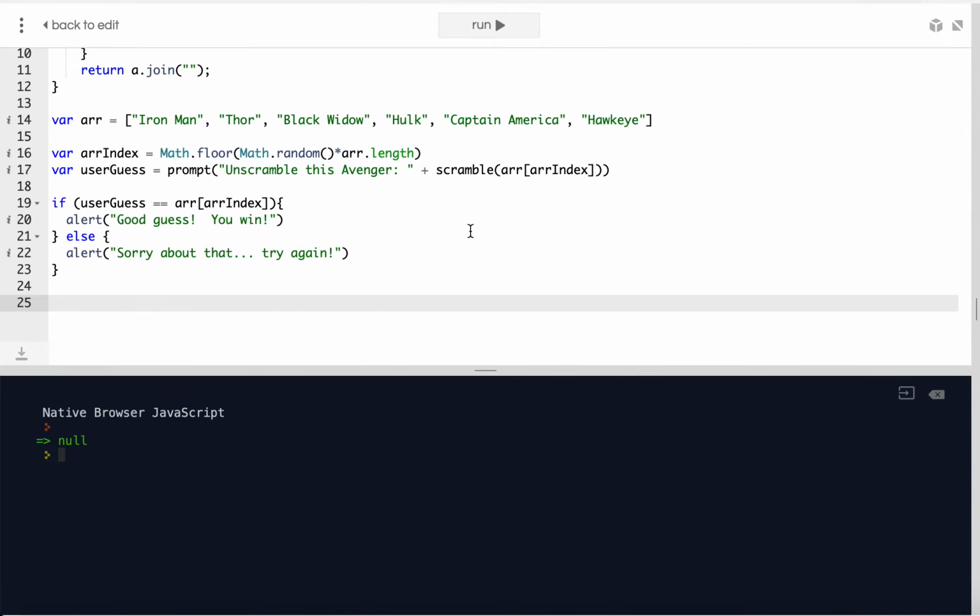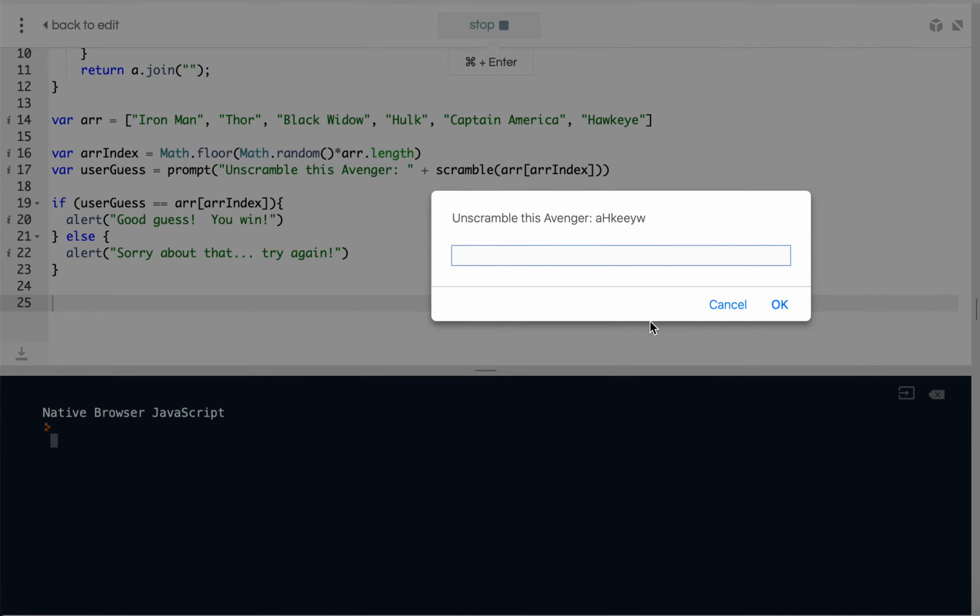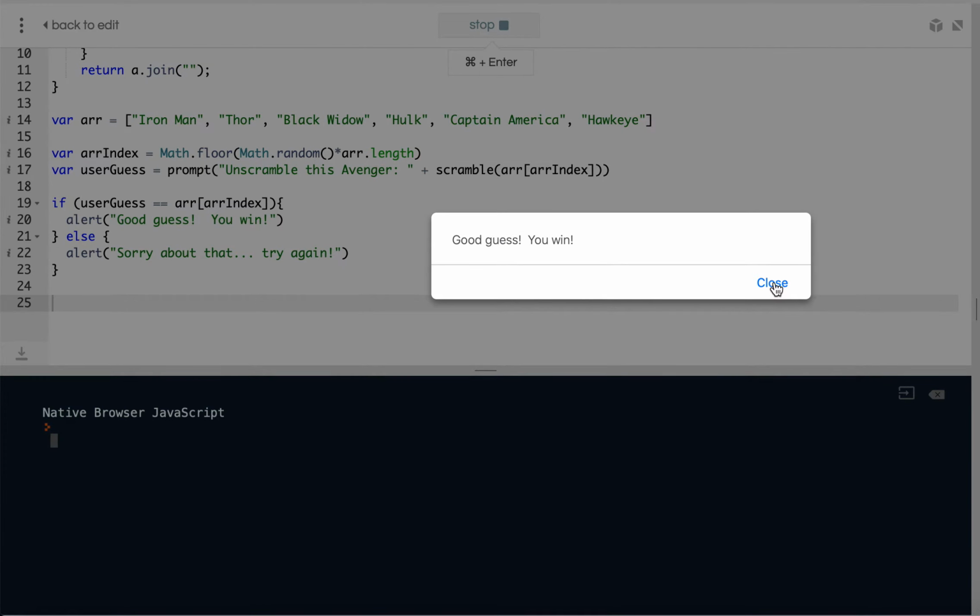Okay, so let's see if that works. If I run this, I'm going to unscramble this Avenger, and I'm going to unscramble it as Hawkeye. Okay. It says, good guess, you win.